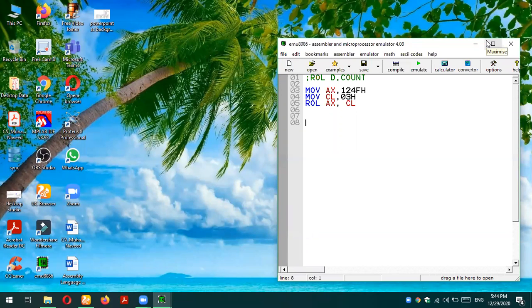Bismillahirrahmanirrahim. Assalamu alaikum everyone. In this video tutorial, we are going to learn about the rotate left instruction of the 8086 microprocessor in assembly language. And we are going to test this instruction in the EMU8086 environment, right?